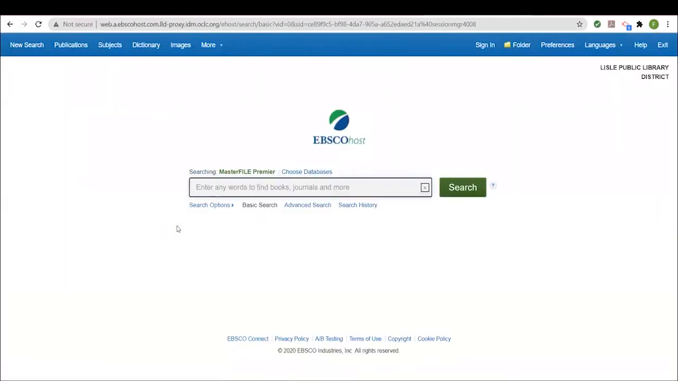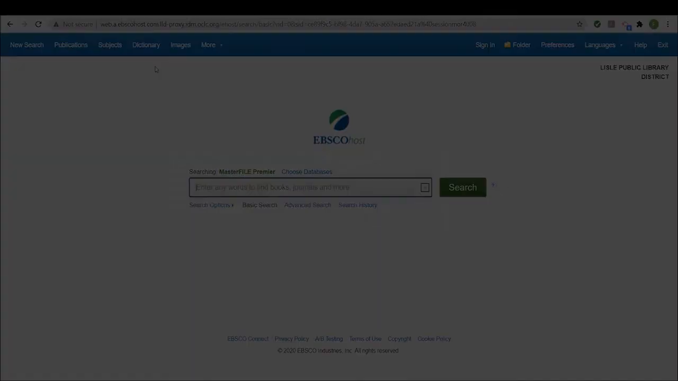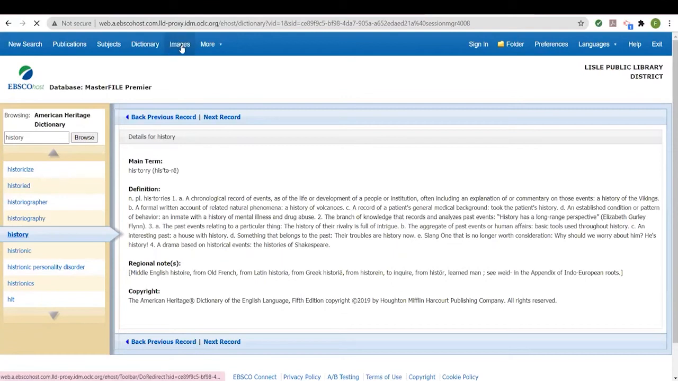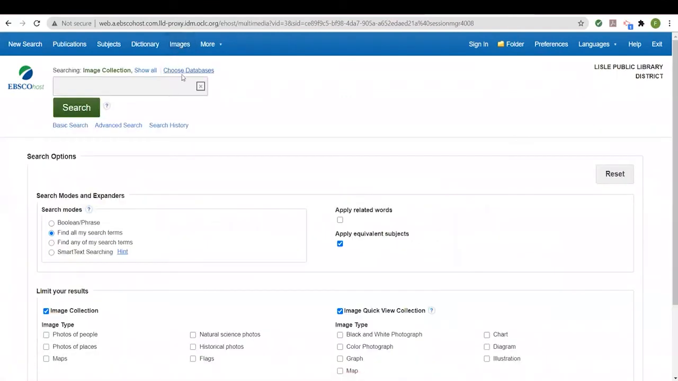So we'll click on the link, and this is a different search interface because this is from a different vendor, EBSCO. So in this database, we can again run a basic search or an advanced search, and we can look in some other areas as well. We can also go into the image database and search for various images, and we can also do some limiting here of our results.